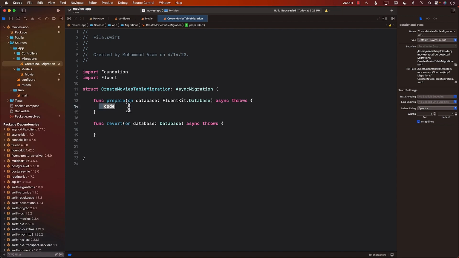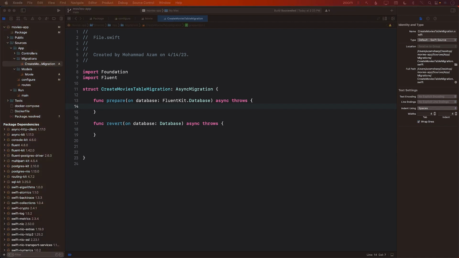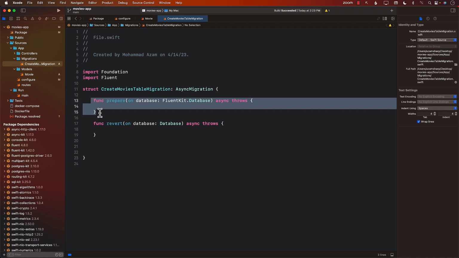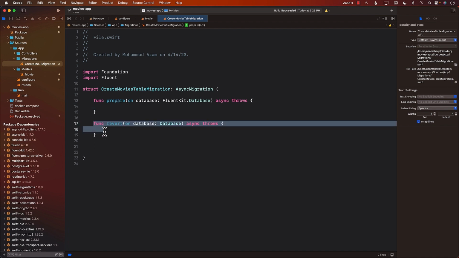The prepare function is responsible for what you are trying to do. In other words, whenever you run the migration, whatever is in the prepare function is going to get executed. So if you're creating a table, go ahead and create the table inside the prepare function. The revert function would do the opposite of what you did in the prepare function.